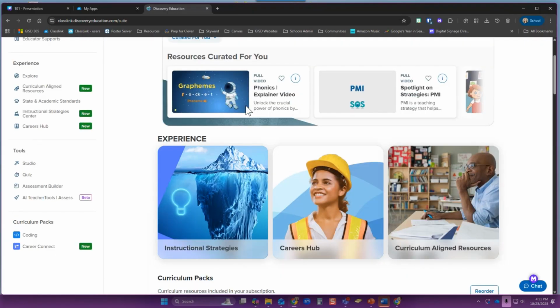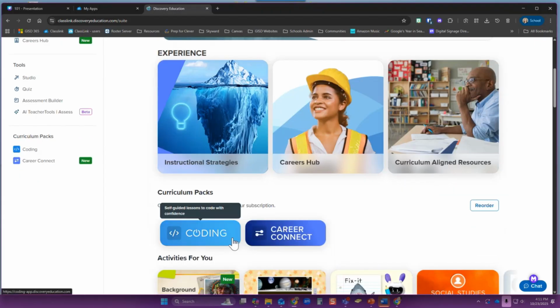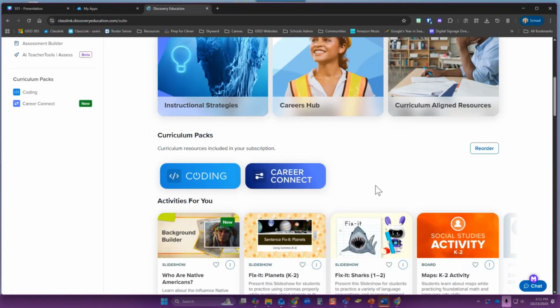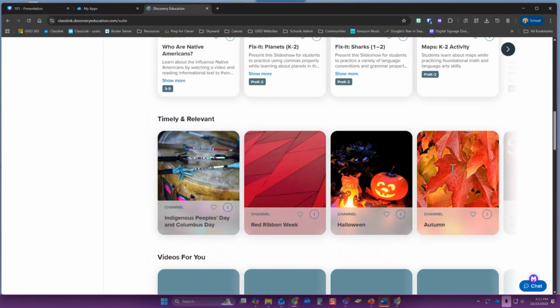Down below that, I have experience. So this is, I think, the default setup right now. It shows you any kind of extra things that we may have in the district that you can use. If we have any extra curriculum packs, you'll see that listed here under curriculum packs. And if I go down a little further, I'll see some activities that I might want to use. Again, that's probably based on what I've said my grade levels are.